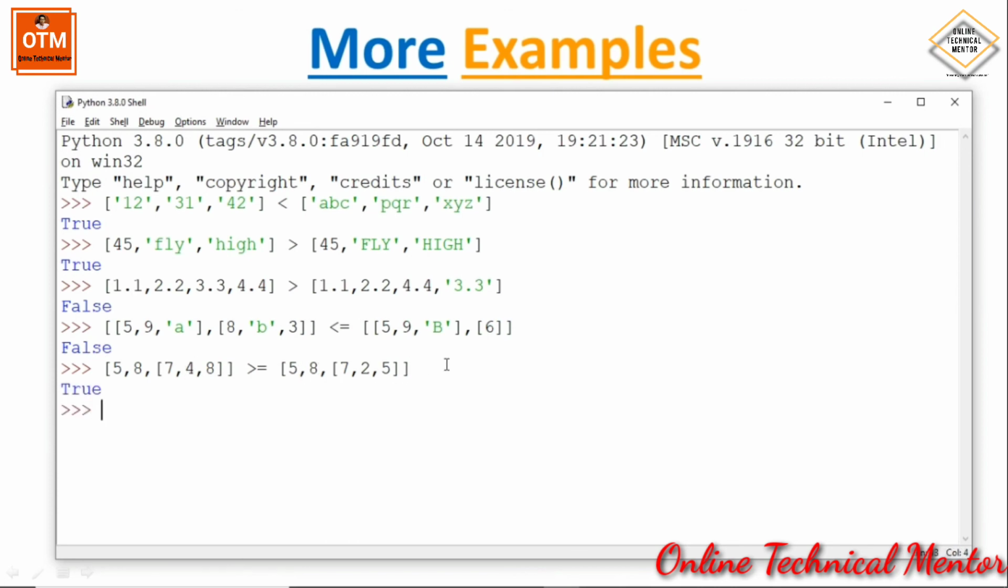So this is the technique of comparing two lists. Hope it is clear to you.